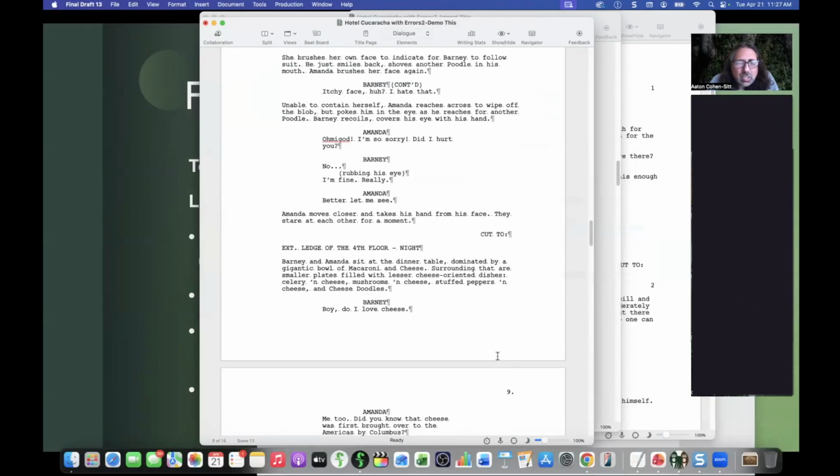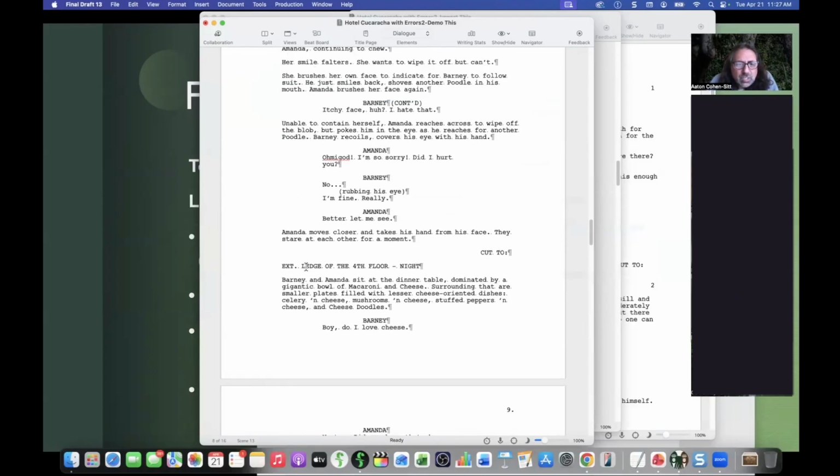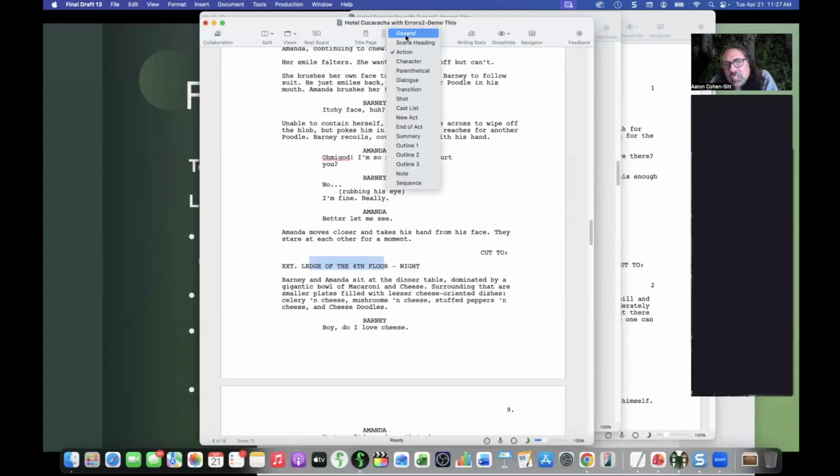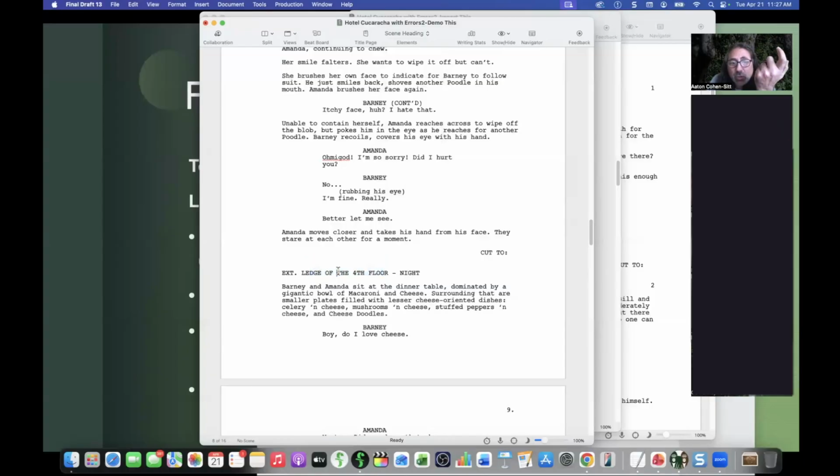And again, here we go. Perfect. You see this right here, exterior ledge. Let me hide invisibles. You don't need to see that. Okay. Right here, exterior ledge of the fourth floor. That's a slug line. But wait a minute, what happened to the scene? Well, if I highlight it and I go up here, notice it says action. So this is supposed to be a scene heading, right? The only way to fix it is to do that. And even though you don't really see much, it jumped down a bit. It changed it now to a scene heading.